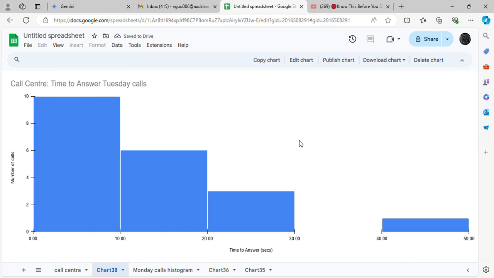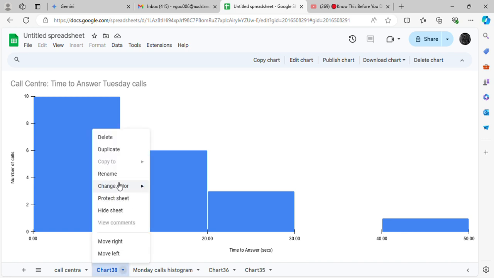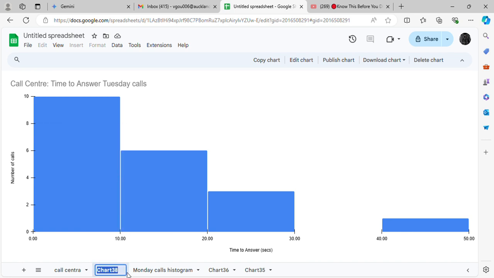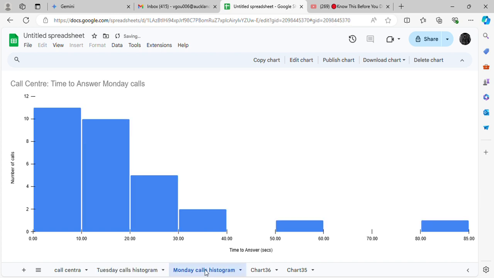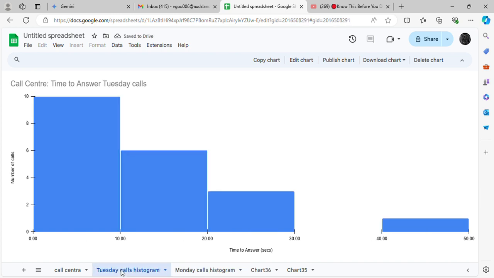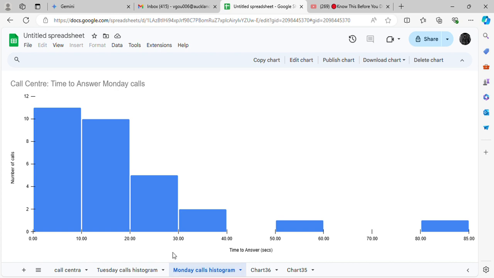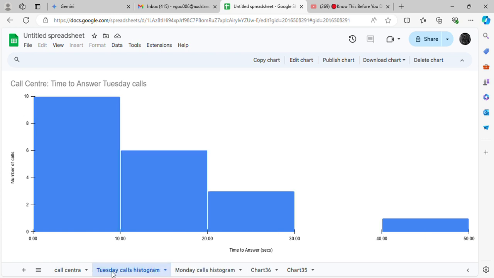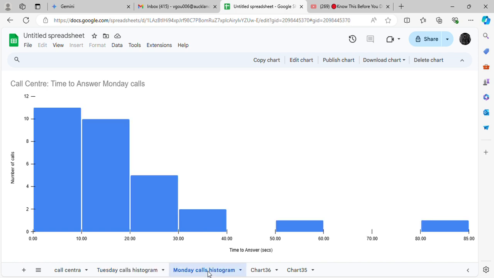Okay. So comparing, let's rename the chart Tuesday calls histogram. Okay, comparing the Monday calls histogram and Tuesday calls histogram, both of them are right skewed. And most of the calls are answered for first 10 seconds.